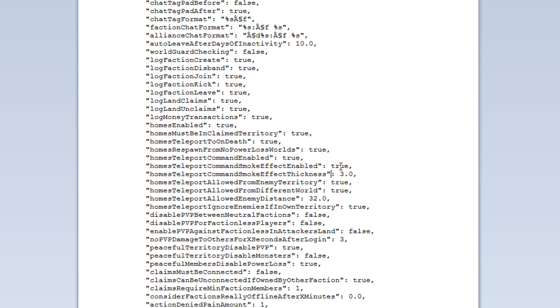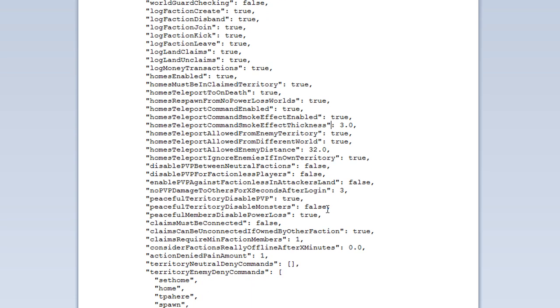So you can set that to true or false there. You can also disable PvP between neutral factions. So if you don't want neutral factions to have PvP, you can set that to true, and such like factionless players. Peaceful territories disable PvP. So if you want peaceful territories to have PvP still, then you can set it to false.